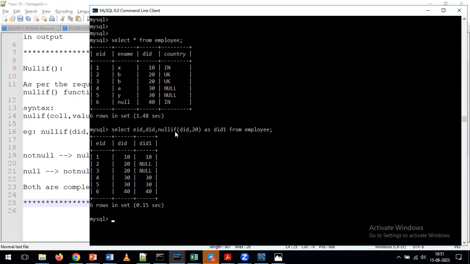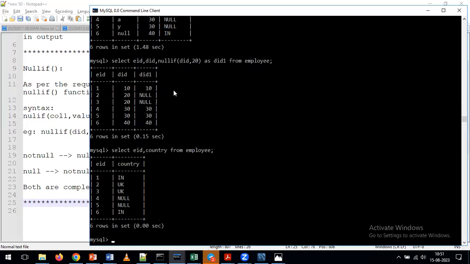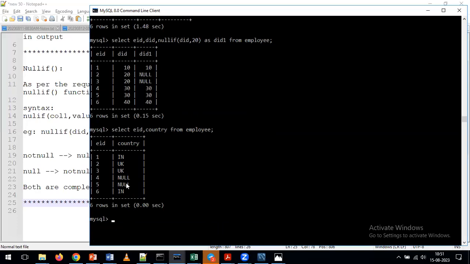Now in the same way, I have one more requirement. In the country column, if you see, what values do we have? Null values. My requirement is that wherever country is null, I want to populate the value as US. Now you try to give the answer, how can we frame the query? For example, I'm giving select EID, comma, country column from the employee table. If I run this query, in the country column we get null values. But my requirement is wherever we have null values in the country column, I want to populate the data as US. Then what can we do?